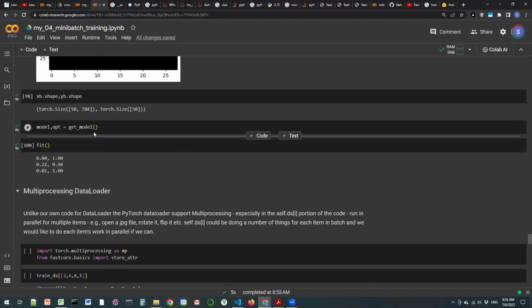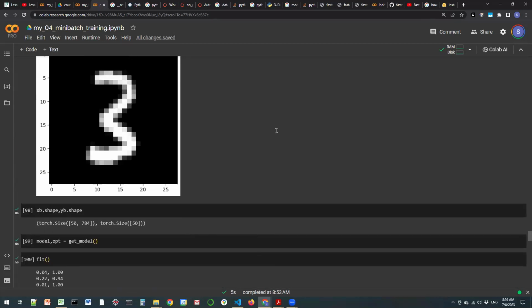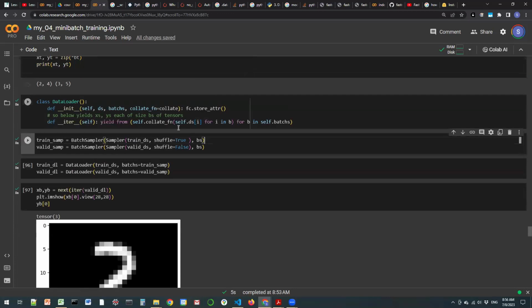Okay, so what we've done so far is we've coded all this dataset and data loaders. But see, when we load the dataset, when we do self.dataset[i] for i in the batch, that is for each of these indices, we could be doing a lot of things typically in training.